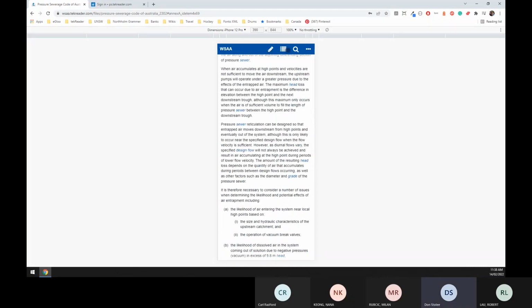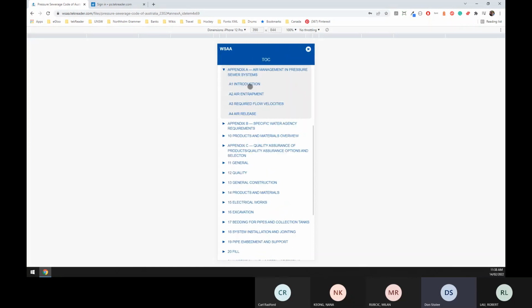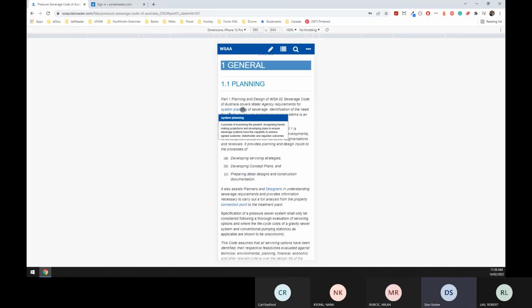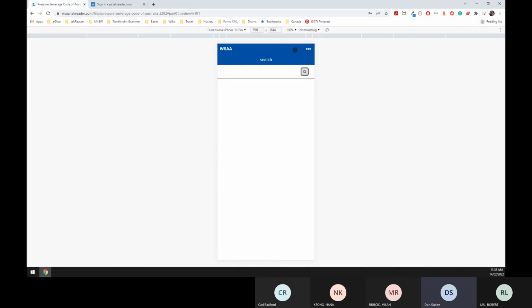There's your notes. So up top we have our quick access menu items, so notes, your quick contents. It'll actually highlight where you're at in the document. Scroll back up and go into general. You've got your pop-up definitions. You've got a quick search here.